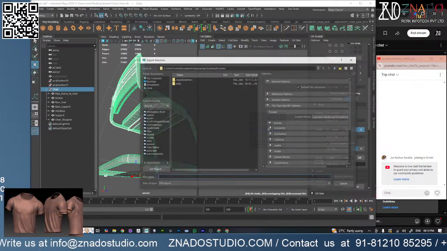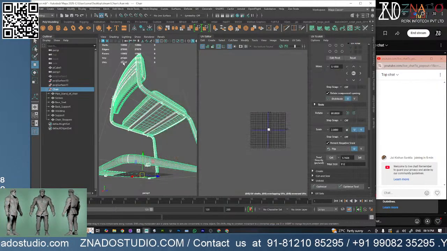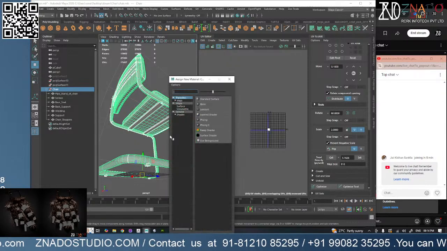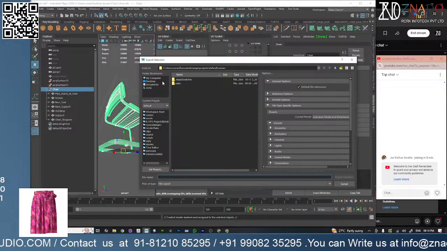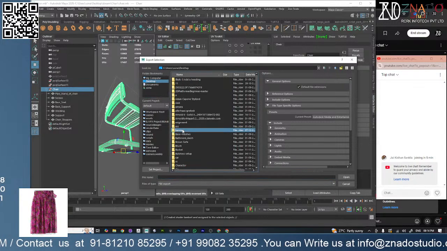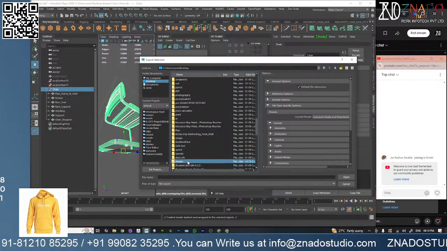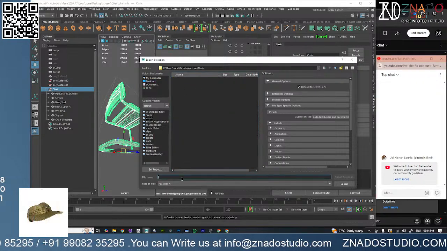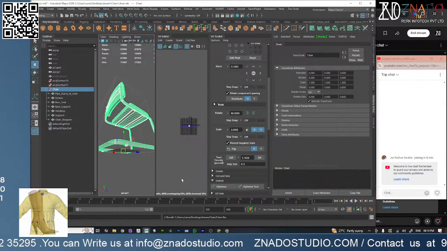File, export selection, desktop. Before that, I would like to apply a material to this. Assign new material. Convert. Done. File, export selection, desktop, and then stream. Chair FBX we have exported.